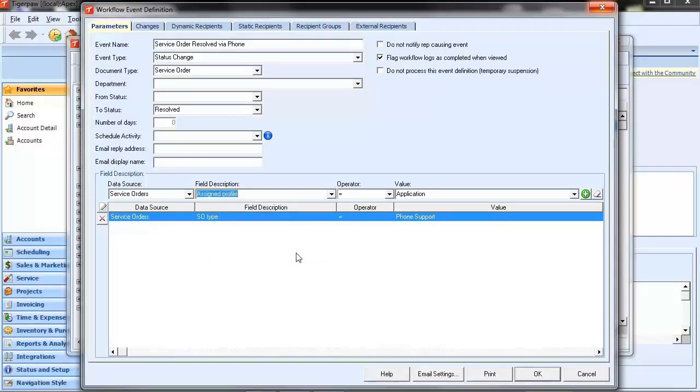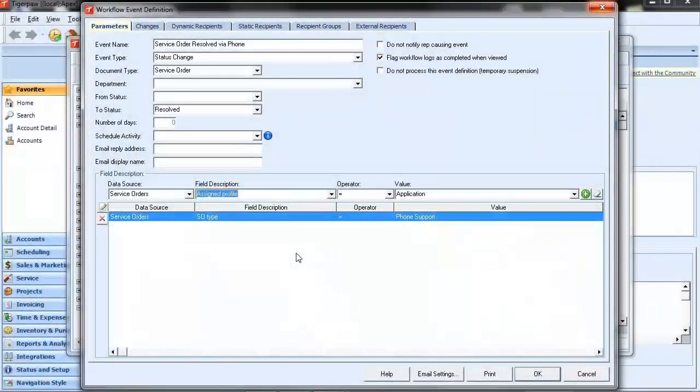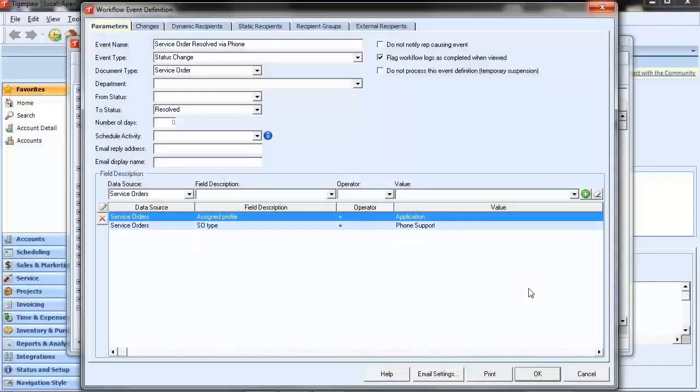workflow. For example, I've set up this service order status change workflow to trigger only if the service order type is phone support. And that's just the tip of the iceberg, as any single workflow can have multiple triggering criteria associated with it. This field-level granularity gives you the ability to create precisely targeted workflow definitions. Once set up, rest assured that your notification will only be sent when your exact specifications are met.